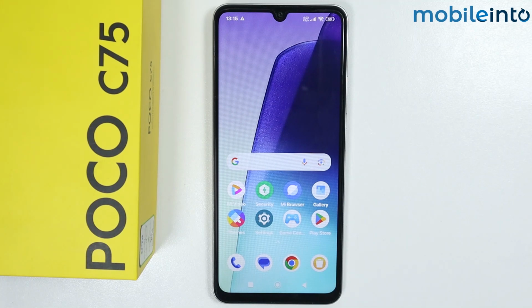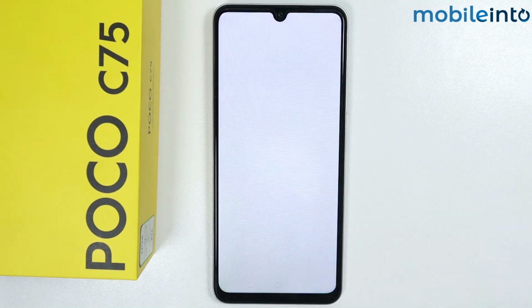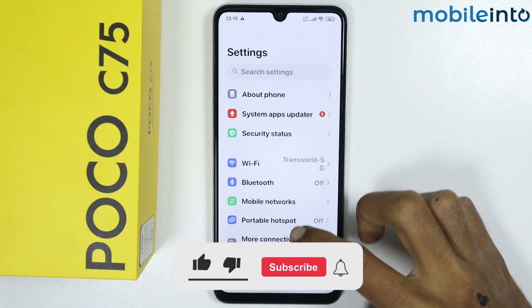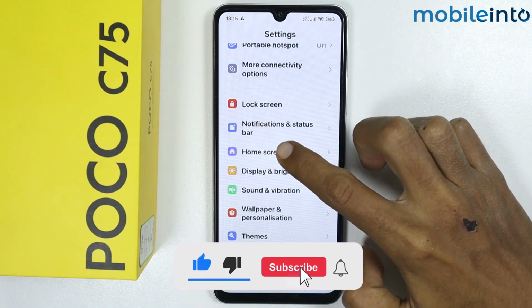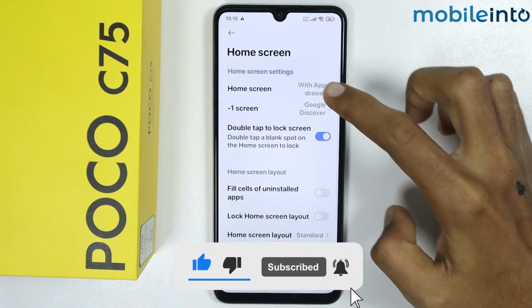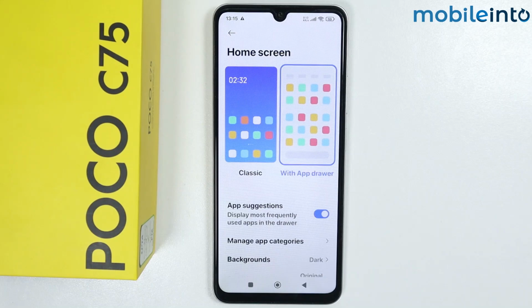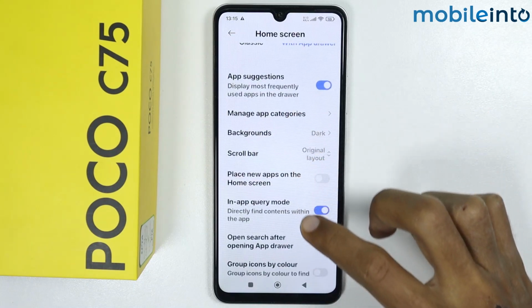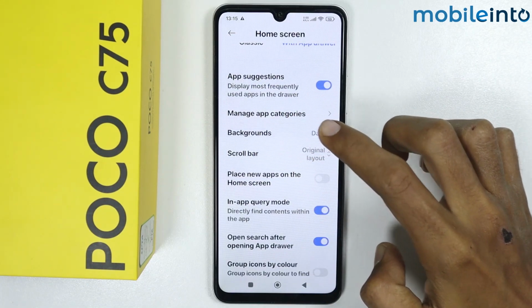phone. Now to do that, just open the settings app. Now from here, scroll down and tap on home screen. Now from here, scroll down and tap on backgrounds.